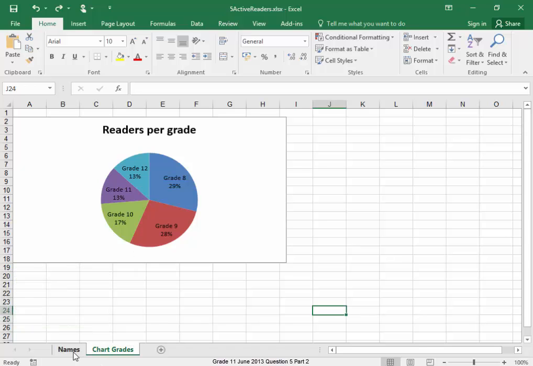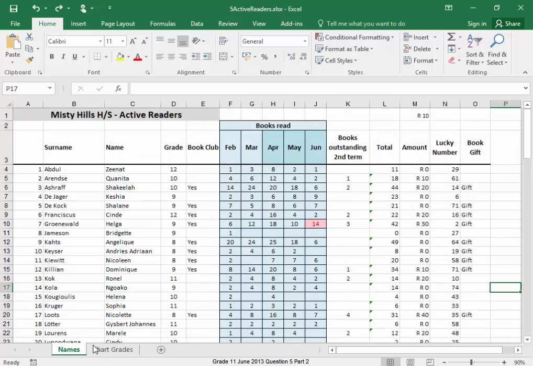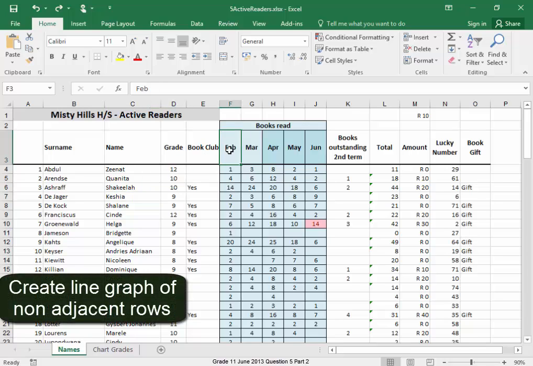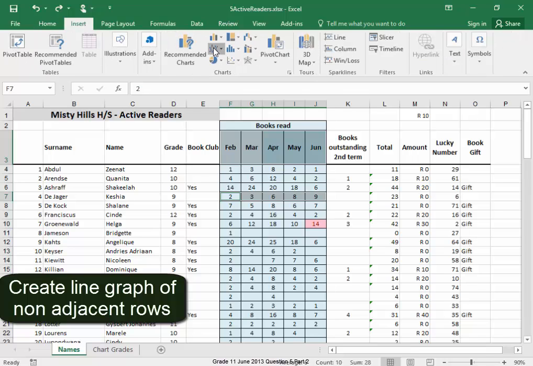I now need to go back to the Names worksheet, and I need to create a line graph to show how Keisha DeYaga, over the last couple of months, how the number of books that she's read has increased. I'm going to create a line graph, select the months, hold on Control, select the number of books read, let go Control, insert line graph.